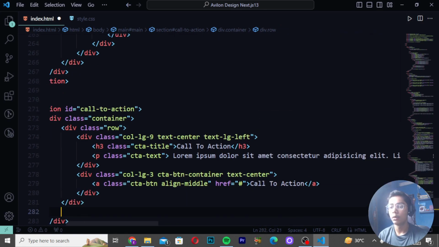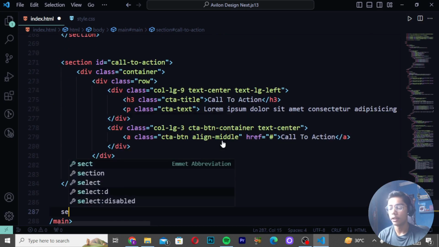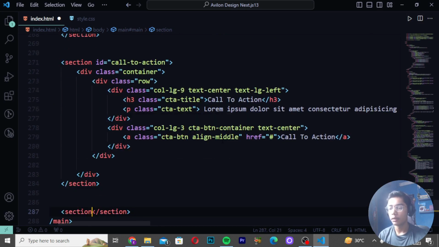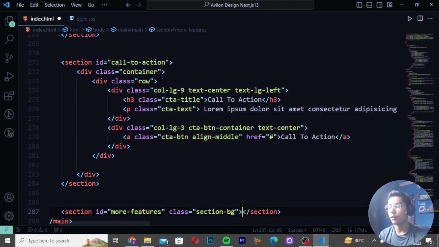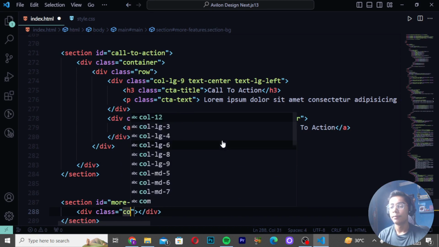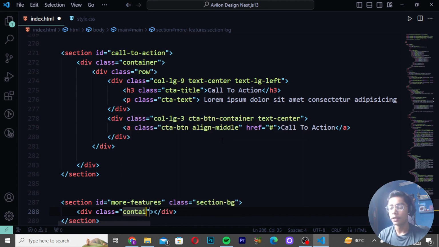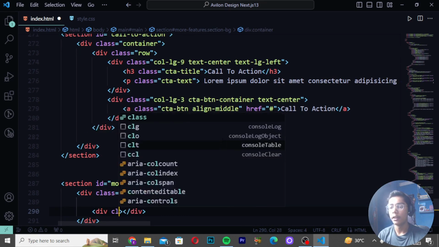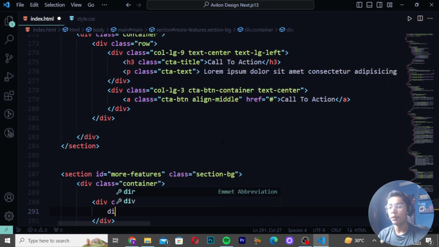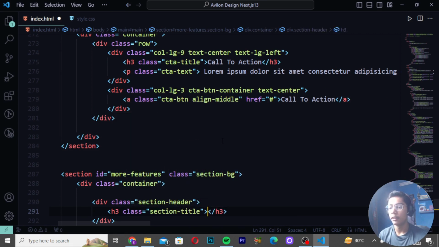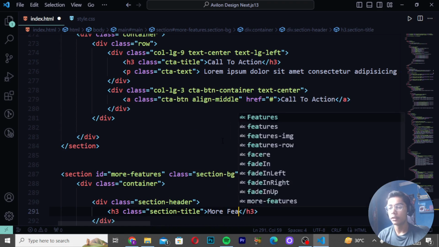Then here you have to move after the close section tag. Then here you have to do one thing. You have to write here id and write here more features. Then you have to write here class section-bg, and then div class container. Then simply you have to write here div class section-header, and then h3 class, and here I will be writing section-title. Then you have to write here more features.